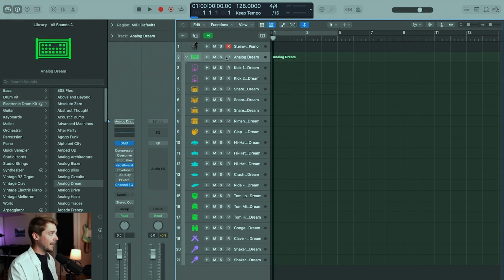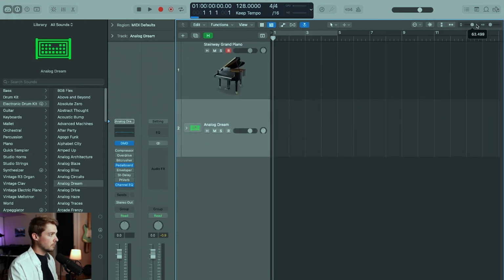We're going to right click on the Analog Dream track. Let's zoom in a little bit. Once again, we're going up here.